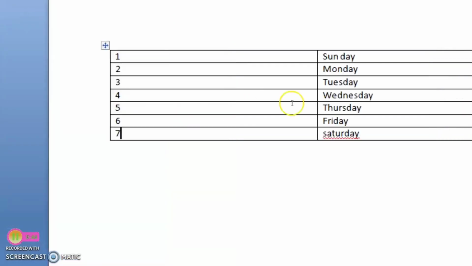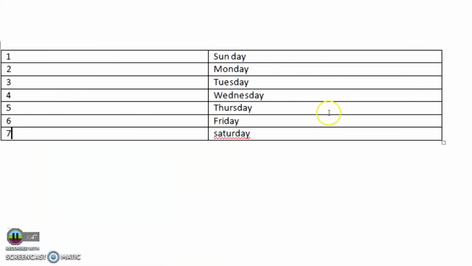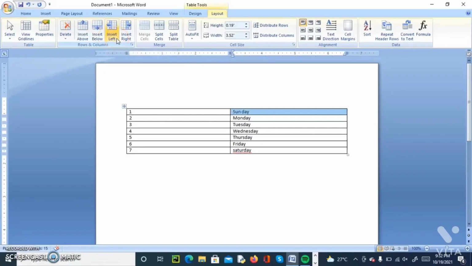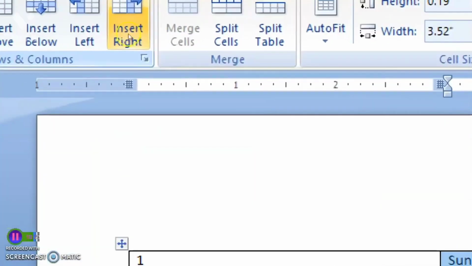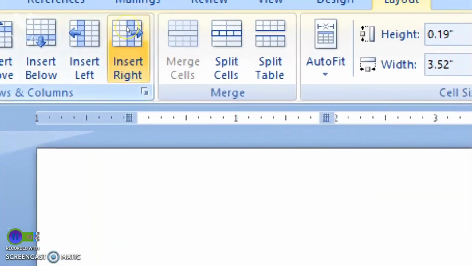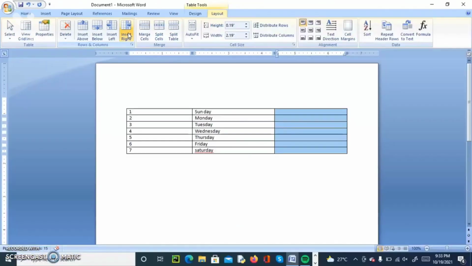Next we are going to see about Insert Right. Now I select this cell. Now I am going to click Insert Right. Let's see this one. This is Insert Right. I click this one. You can see the difference on the screen. Now the column is added to your selected cell.